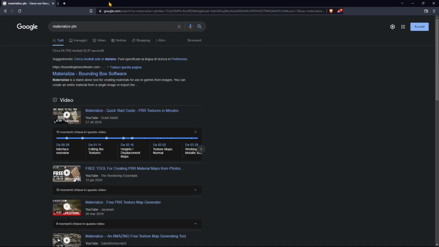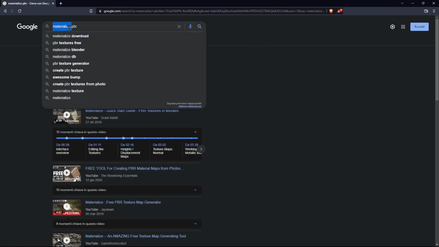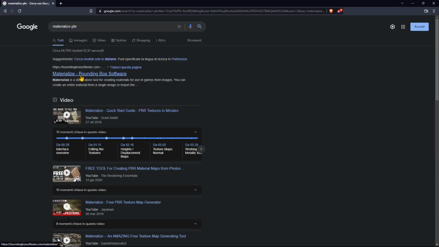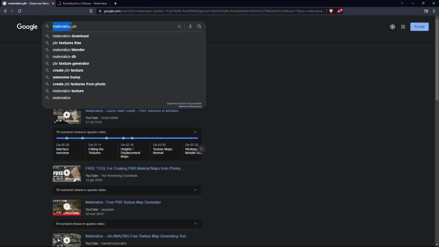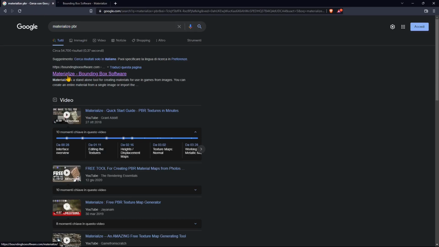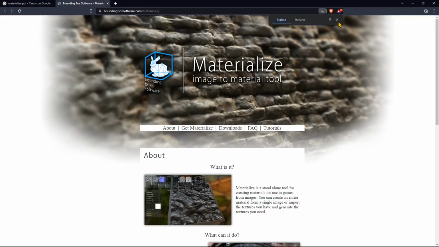In this video, we're going to see how we can generate materials and textures using Materialize, which is a generator essentially that will help you to create PBR materials or physically based render materials. And it's a really wonderful tool and it's completely free and really fast to download and easy to use. So we're going to start here from the official website. Just search for Materialize PBR in Google and click on the Materialize link.